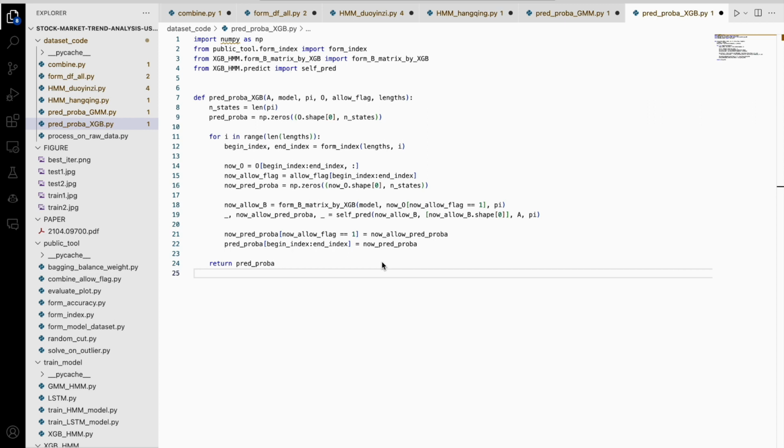The results are aggregated into a final array predproba, which contains the predicted probabilities of the states for all the observations in O. The returned array has the same number of rows as the observation sequences, and as many columns as there are possible states, with each element corresponding to the probability of a state given an observation.